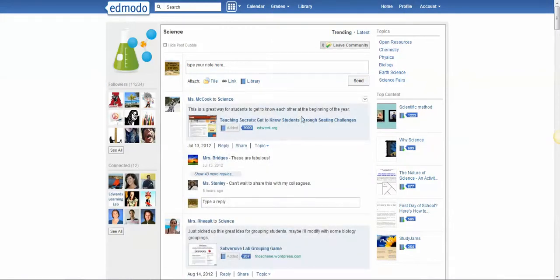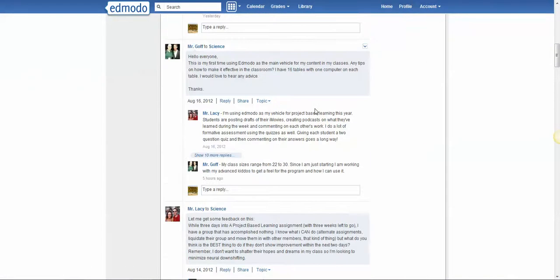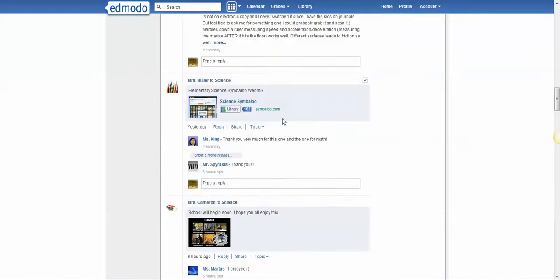I want to show you some cool stuff here. If anybody shares a link, you notice this one says added. I added these to my library. So I'm going to go down and find a link. Here we go. Someone shared their elementary science Symbaloo web mix. If you don't know what Symbaloo is, it's basically a place to put links to cool sites for you, but you can also obviously share it with others.